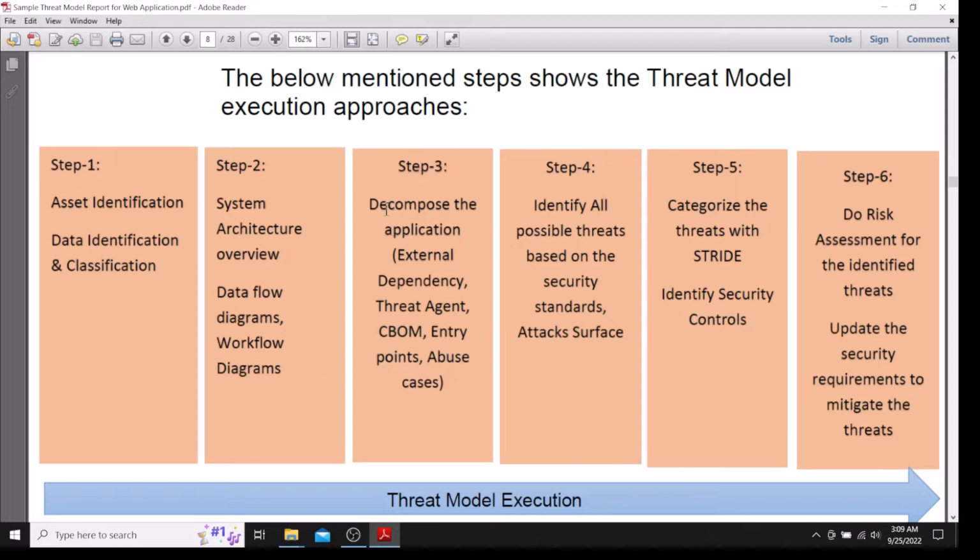Then step 3, decompose the application. It includes identifying external dependencies, threat agents, C-BOM, the cyber security bill of materials, and entry points of the application to execute any vulnerabilities, and abuse cases of the system to exploit any security issues. So these aspects also we need to decompose and we need to understand the architecture.